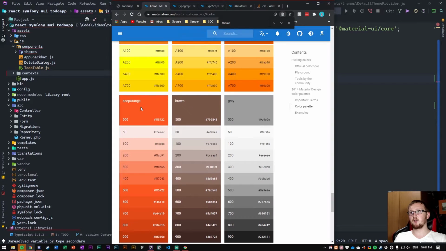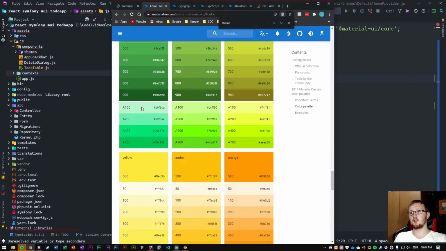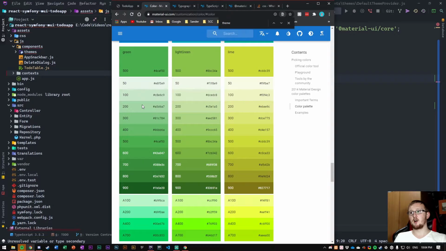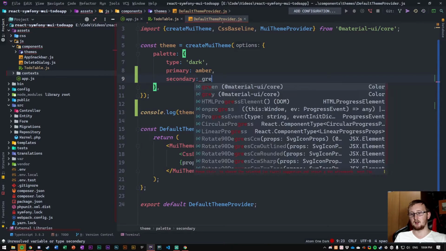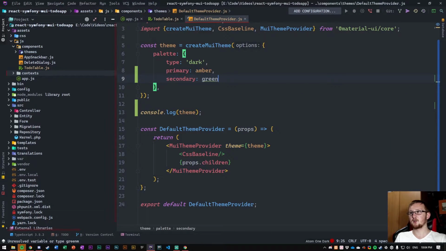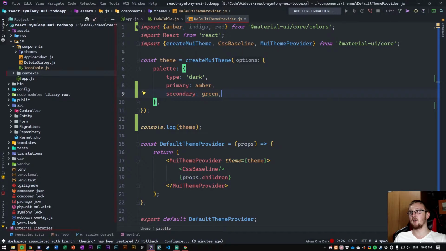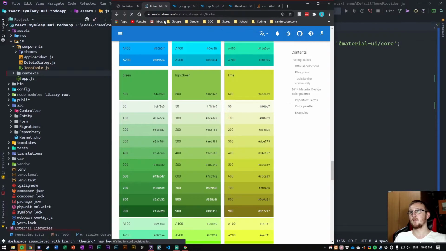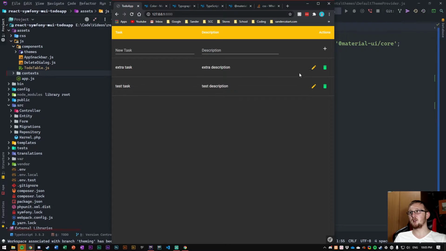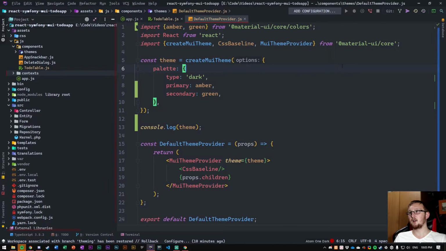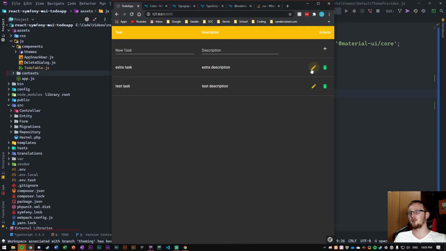So we have an orange base color. Let's make the other color green, which we can import. We have our colors right here, indigo and red as well. And it's a named import, so we can also say green. We can call that from Material UI core colors. Okay, let's refresh, and now we can see that, what did I just do? Secondary is green, primary is amber.